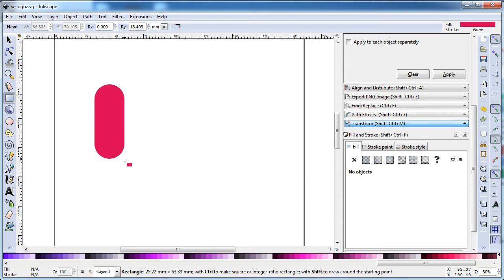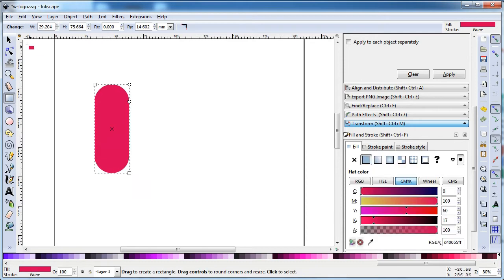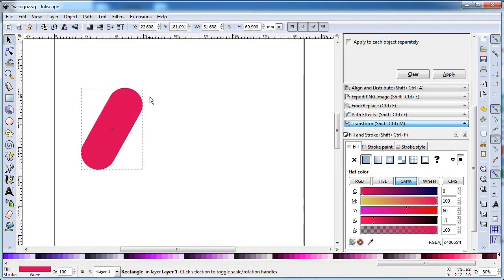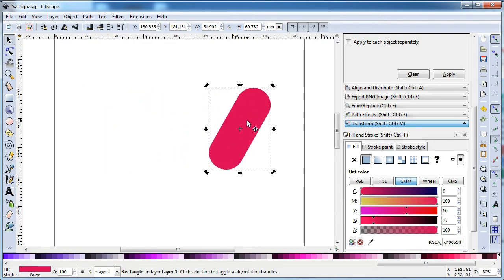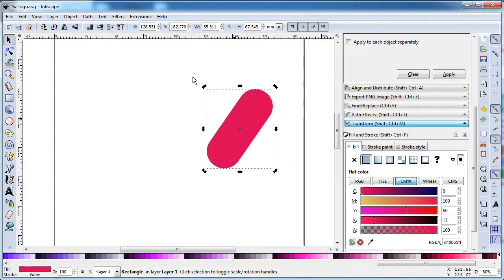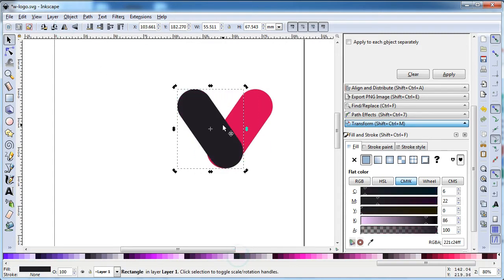Create a rectangle with round corner. Rotate it. Now duplicate this object and flip horizontally. Change the color of this object.